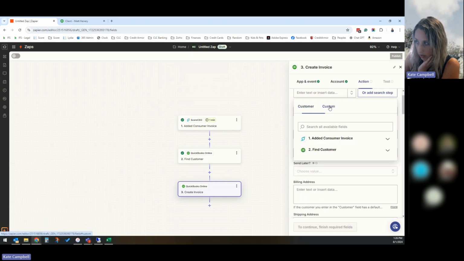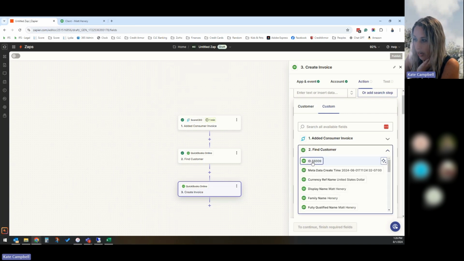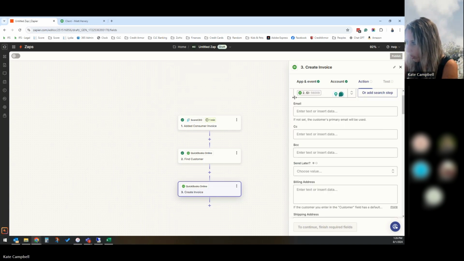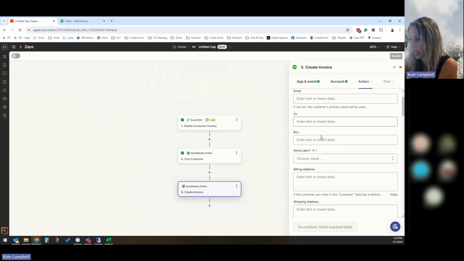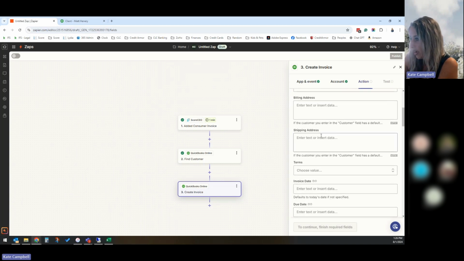So you're not going to use that. You're going to go over to custom, and then here's your steps. So there's the information that came straight out of Score. There's the information that came from QuickBooks. So I'm going to use that, and I'm going to use this ID. So that way it knows exactly what customer I'm using straight out of QuickBooks. And then here's the information that's going to fill out on the invoice.